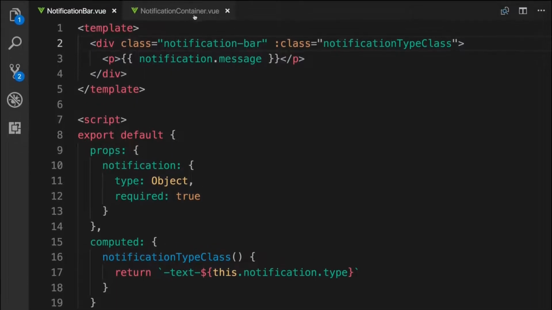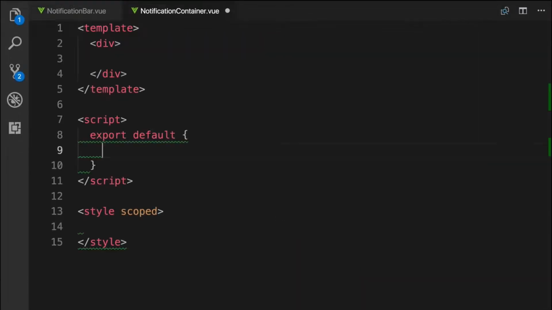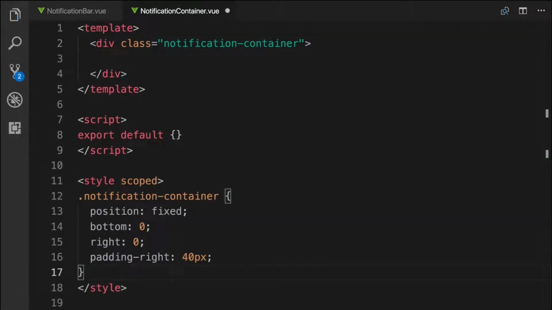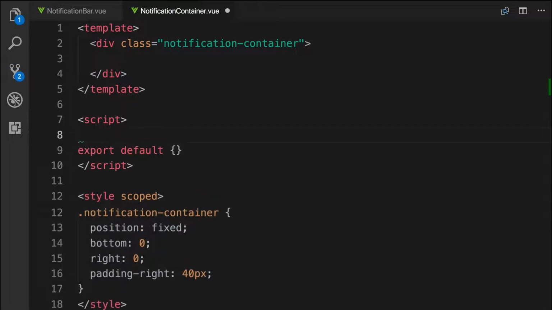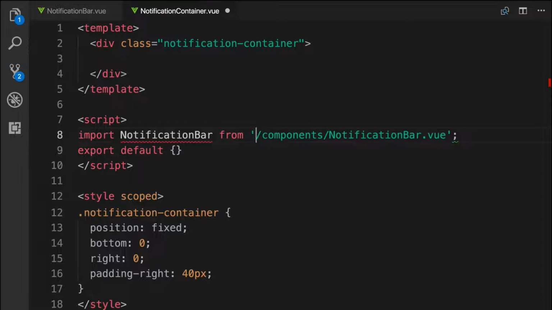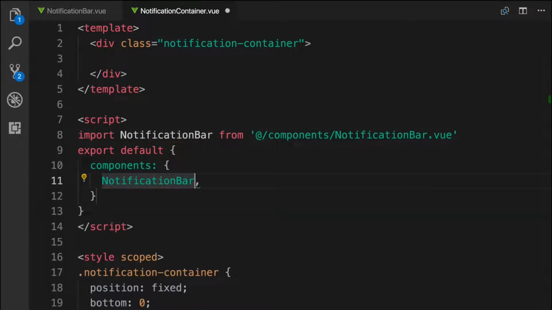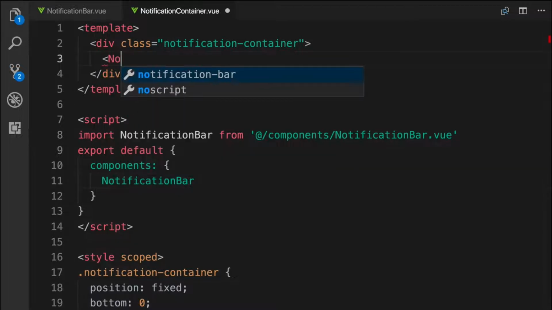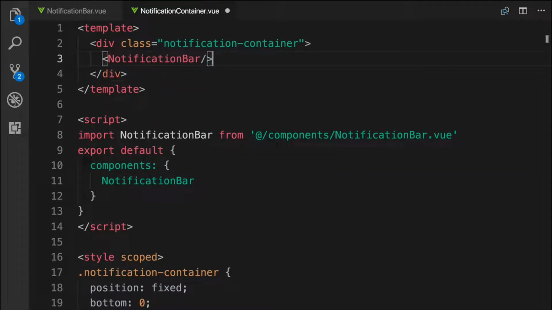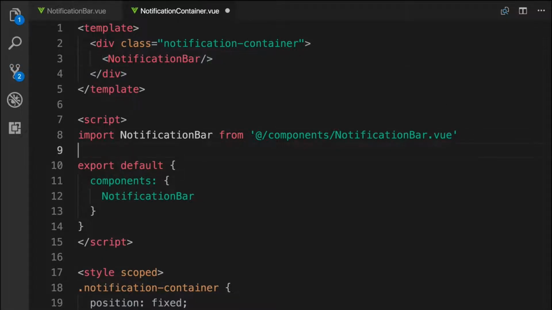Now let's start building out our notification container. We'll add some scoped styles with a class of notification-container, and paste in the styles here. Then we need to import notification bar and register it as a child component. Now we can use it in our template. And we want to create a new notification bar for every notification that lives in our state.